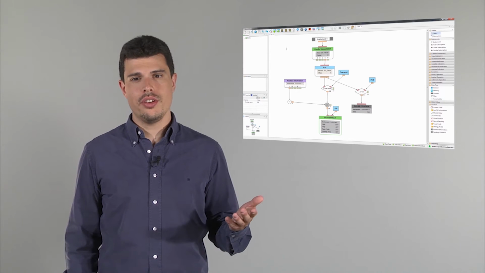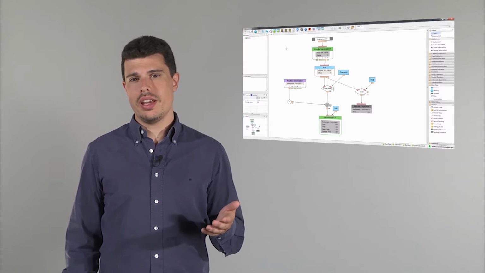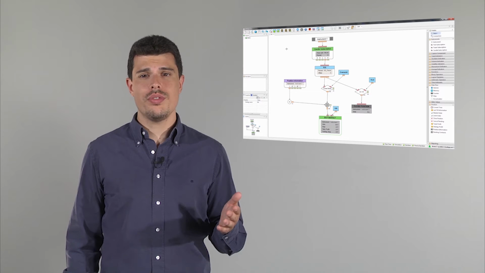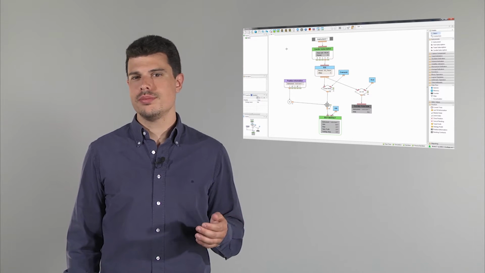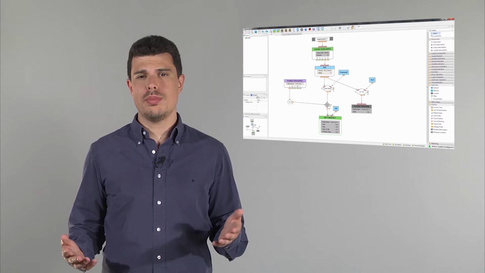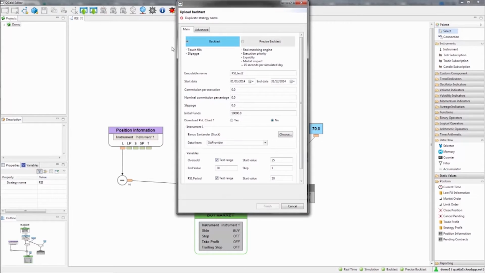Once we have identified optimal parameters for a strategy, we can further validate it by running a high-precision backtest. We will once again use the strategy we designed and tested in other videos. Running a high-precision backtest is very similar to running a standard backtest. Click on the Upload the Strategy to Backtest icon and select the option Precise Backtest.